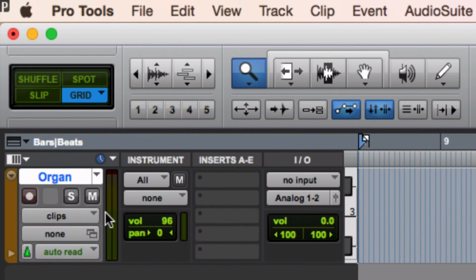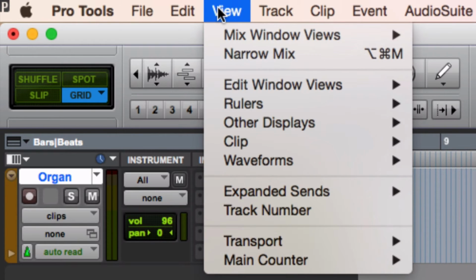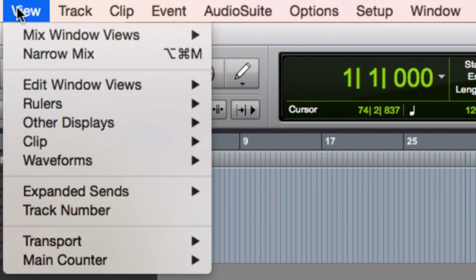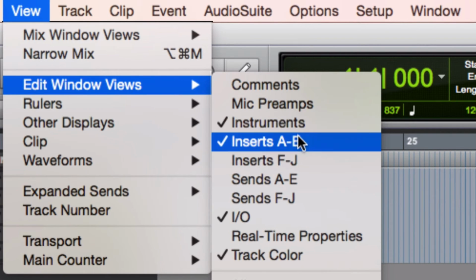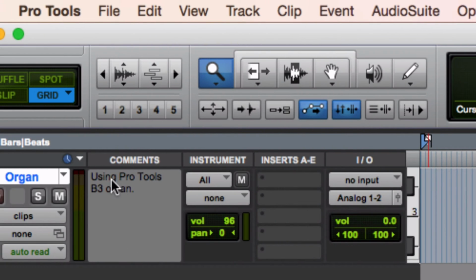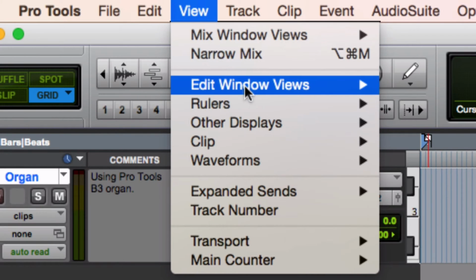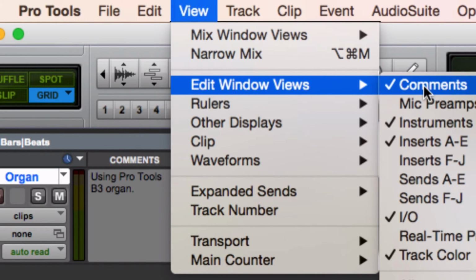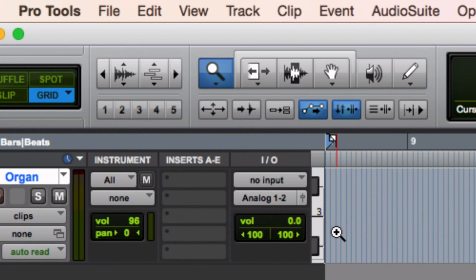And I see a couple things in here. I see this whole list of the main stuff, organ, clips, instrument, inserts, I/O, which means inputs and outputs. Maybe you don't see that stuff. And if you don't, go to view, and we're in this thing called edit window when we're seeing tracks like this, as opposed to the mixer that shows us channel strips. So we need to go to edit window, and then if you don't see the things I saw, like inserts and instrument, click on inserts and click on instruments, and then that'll show us those things. We could potentially show comments there too, using my Pro Tools B3 organ, I see that. I probably don't want all those things there just because it takes up a lot of room, so I'm going to go to view, edit window, and I'm going to just remove that comments section there. I can enable it later if I really want to.